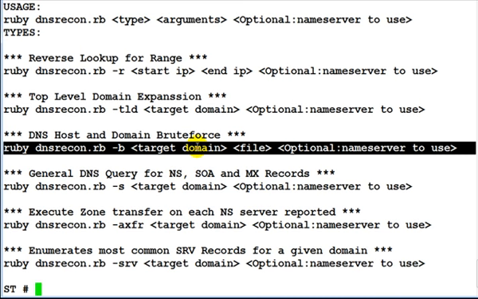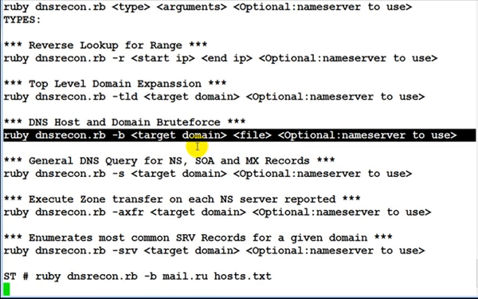So now the next thing we look at is DNS host and domain brute forcing. This is where I've found that Dnsrecon doesn't really work too well. If you remember, we had used Fierce, another domain name utility, in a previous video to try and find the various subdomains of mail.ru using a dictionary based attack. Now let's try the same using Dnsrecon and give it hosts.txt.